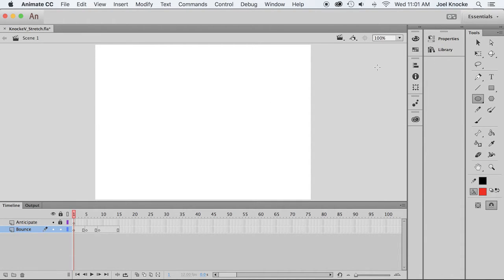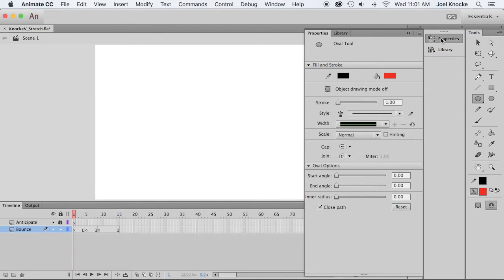Okay, I can check my properties and see how wide is my stroke. Right now it's 1. Maybe I want it to be some other number. Let's say 3. Let's put in 3.